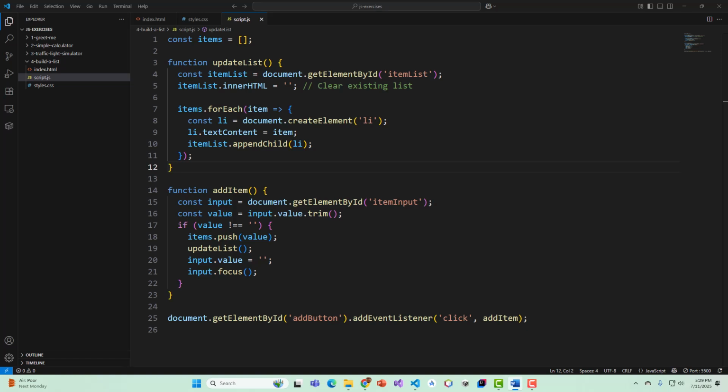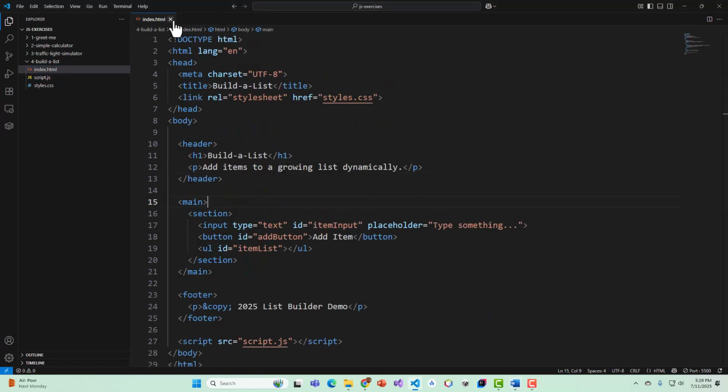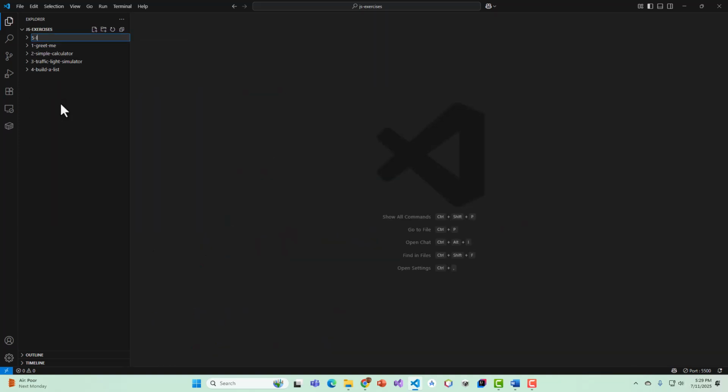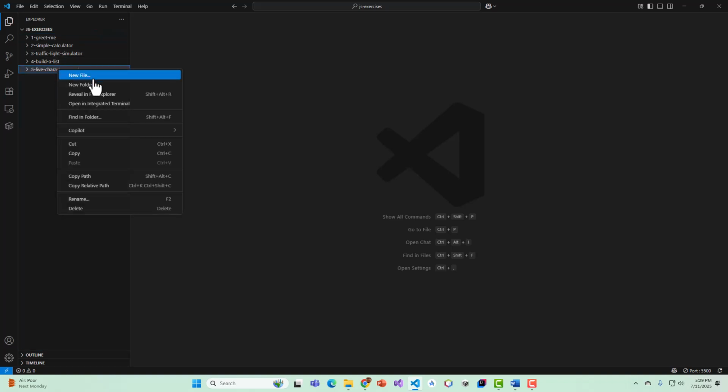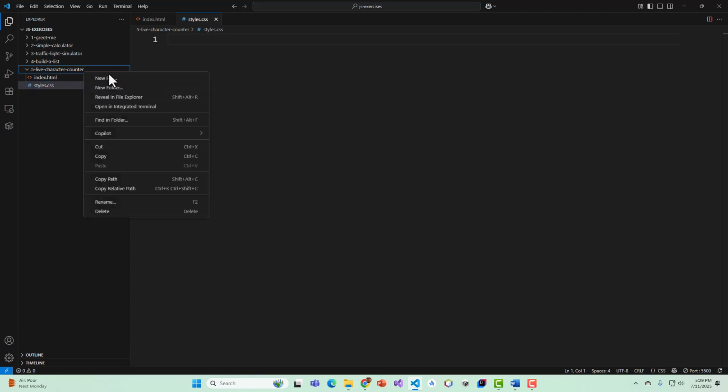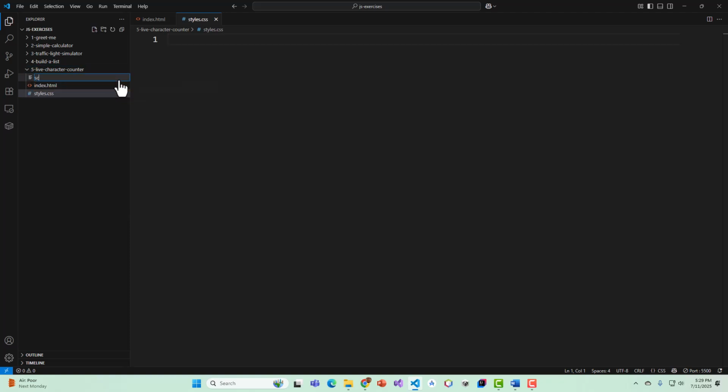The next thing we're going to do is create another folder. And for that folder, we're going to call it 5-live character counter. Okay, and again, index.html. We also need styles.css. And we also need script.js.